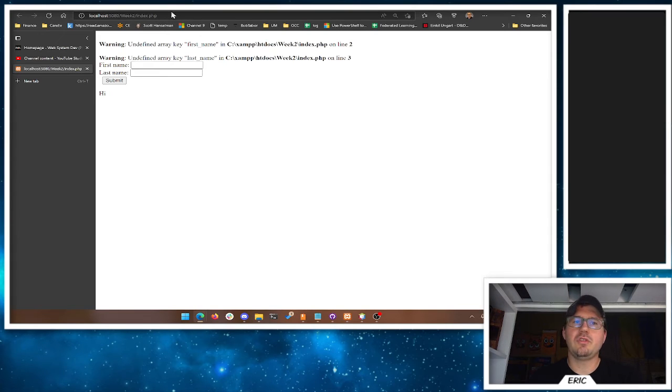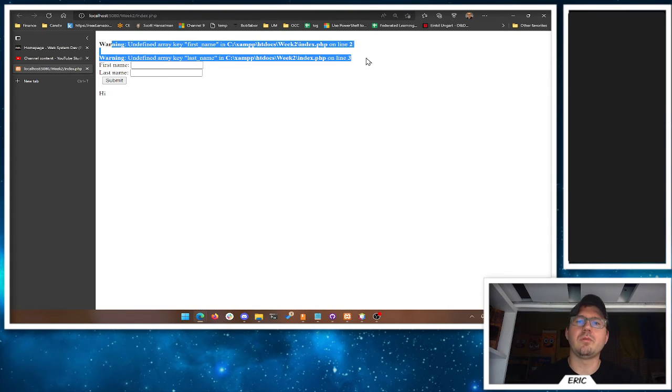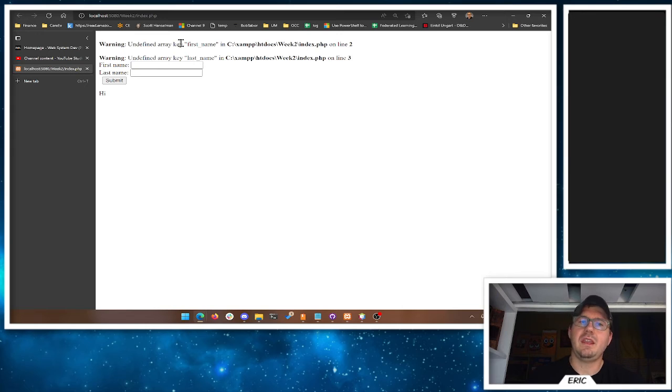Now, if you just go to index.php, these are the warnings. When we talked about debugging last chapter, it has no idea what a first name and a last name is because we haven't passed those values yet. So it just says hi, and we get some ugly errors here telling us, hey, on our line 2 and our line 3, bad stuff happened.